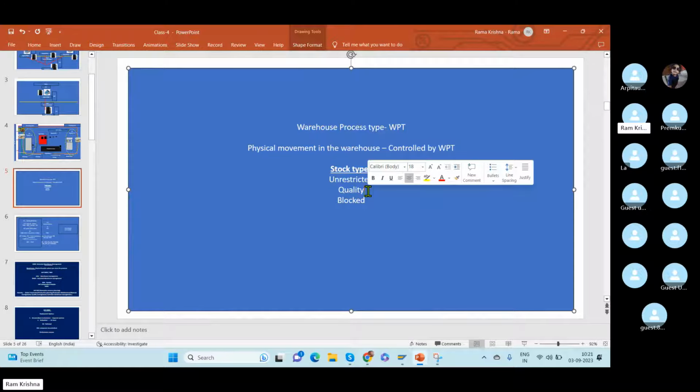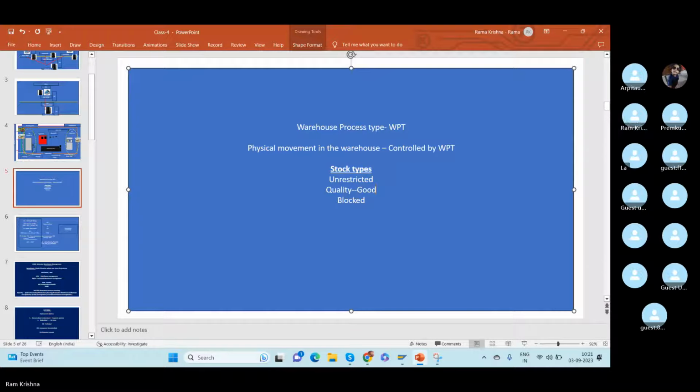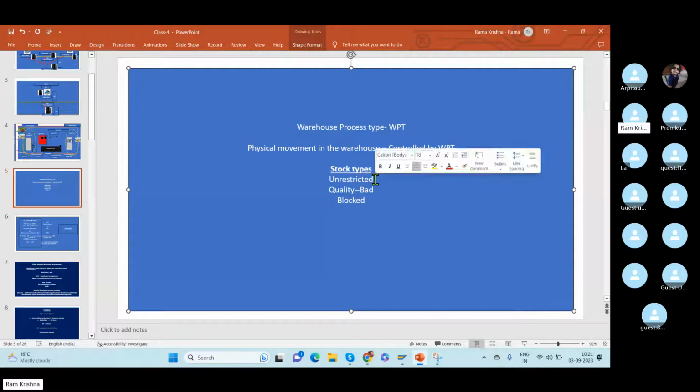If the quality is good, what will they do? They will move the stock to unrestricted stock. If the quality is bad, what will they do? They will move it to blocked stock. Yes, you're right.